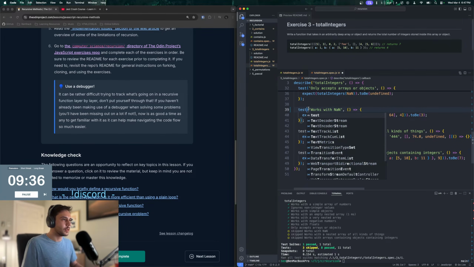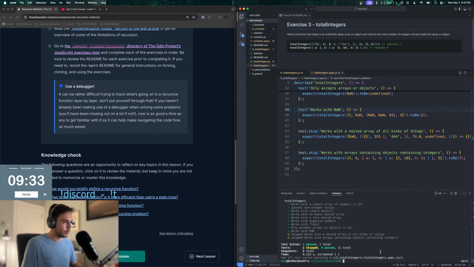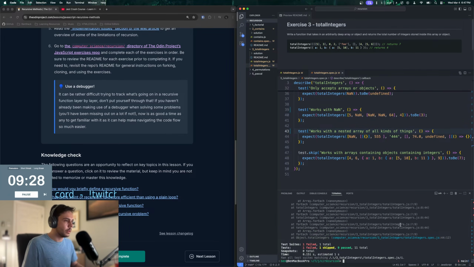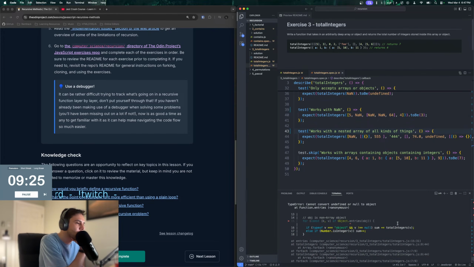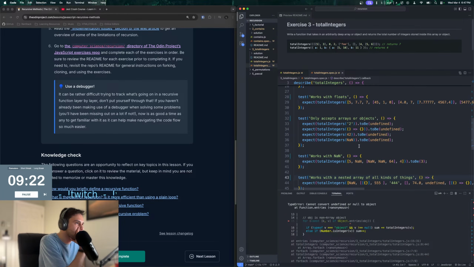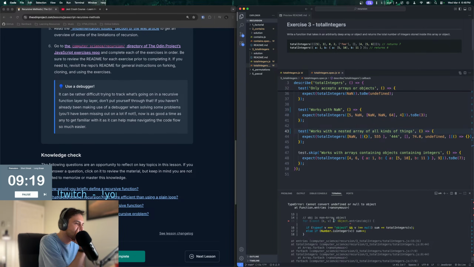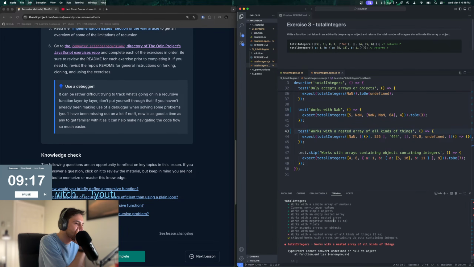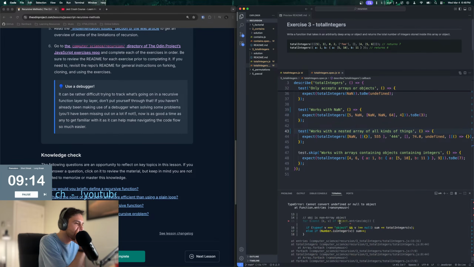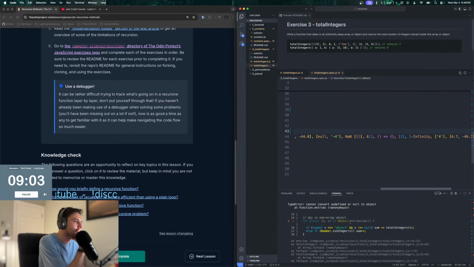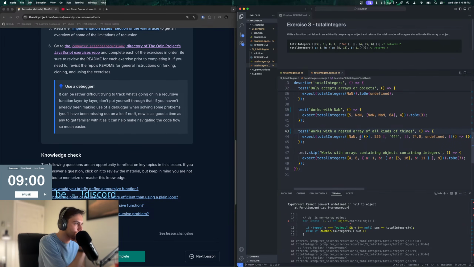Now I'm not confident about this. Nope, it worked too. Okay, there's a failure. Works with a nested array of all kinds of things. Cannot convert undefined or null to object. Is it because it's an empty object, maybe? I actually wonder about that. I wonder if it's because of this empty object inside this array.